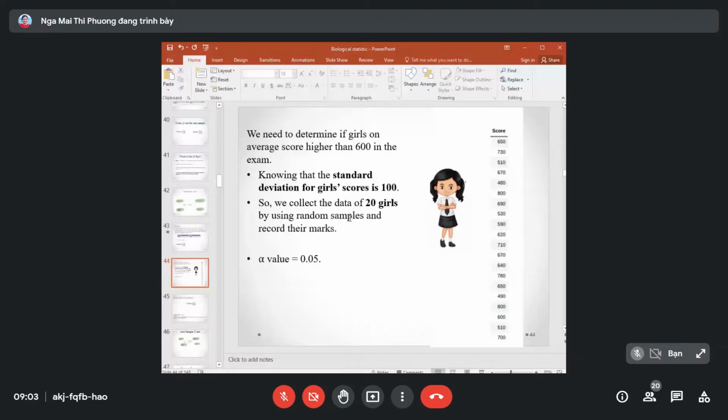What is the result? What is the p-value? Give me the number. 0.04. Okay. This is 0.04. So you have 0.04, which is smaller than 0.05. Right.